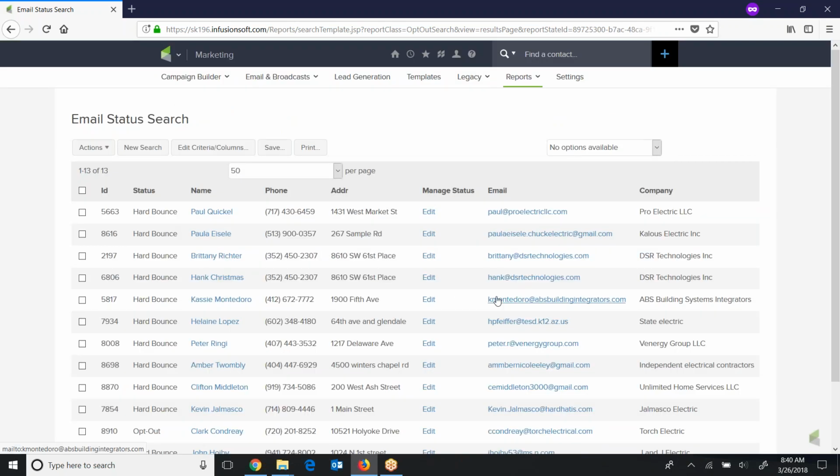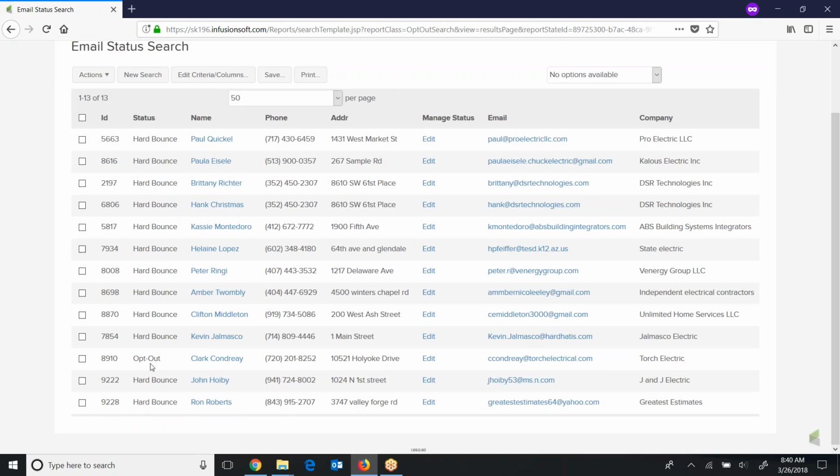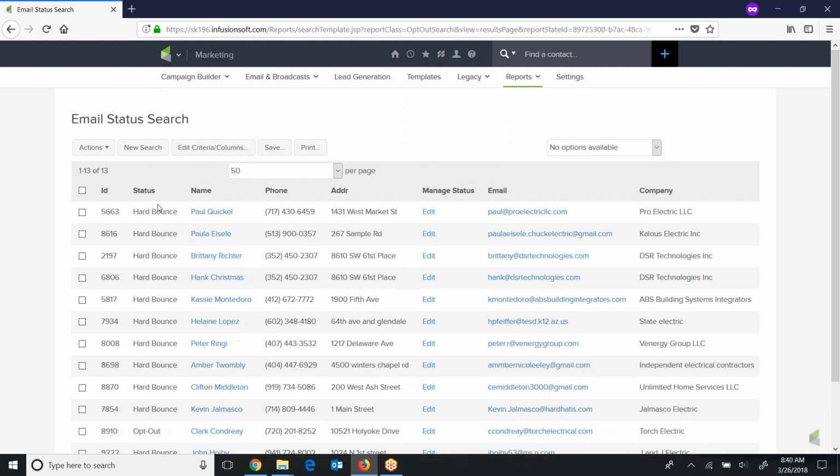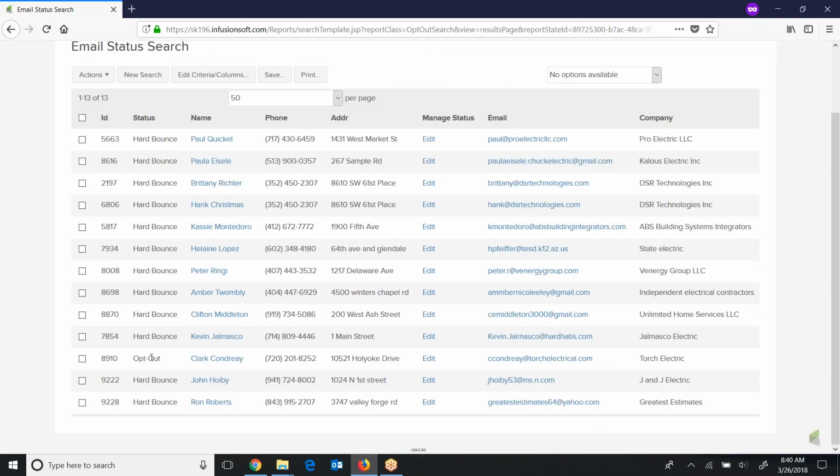And when I do, it populates the screen with people who have, well, you can see here, the top one here says hard bounce. And then I'll scroll down a little bit. This person opted out, okay, intentionally opted out. So hard bounce means that the email address is not valid, and opt out means that they chose not to receive them from us anymore.